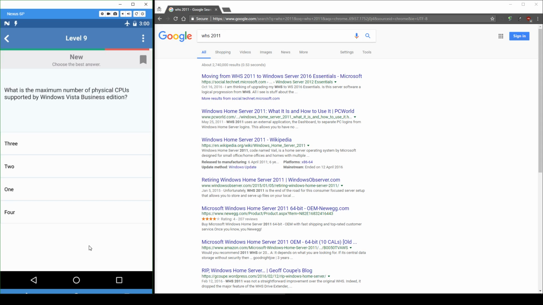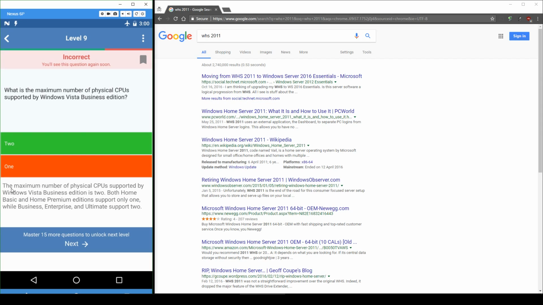What is the maximum number of physical CPUs supported by Windows Vista Business Edition? Alright, so I think we had a question before and it was Windows 7, and Windows 7 supported 2. So I'm guessing it's less, so it'd be 1. Still 2. The maximum number of physical CPUs supported by Windows Vista Business Edition is 2, both Home and Home Premium. So really, I guess Windows, no matter what, supports 2 CPUs. I'm guessing everything after XP.